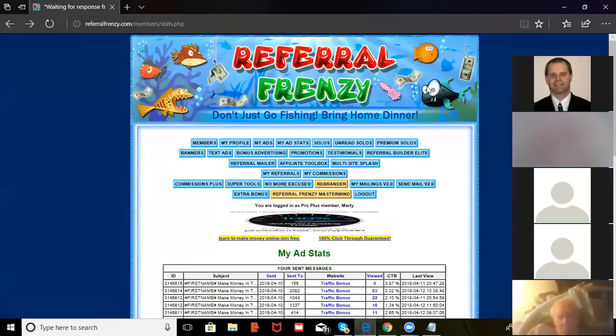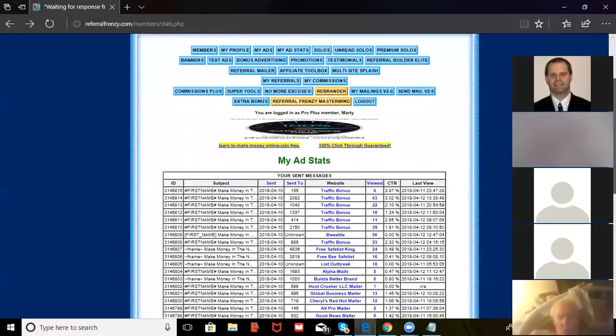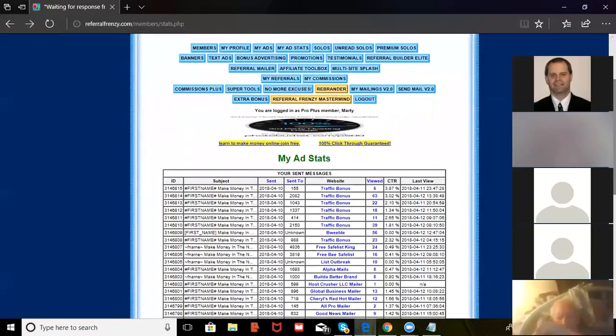So here are her ad stats. Let's see, the most recent ones were from the 10th of April. It basically says 155 were sent to Traffic Bonus, 6 views, with a click-through rate of 3.87. That's not bad. And then here's another one, Traffic Bonus, a whole bunch of Traffic Bonus mailings, click-through as high as the 3.87.